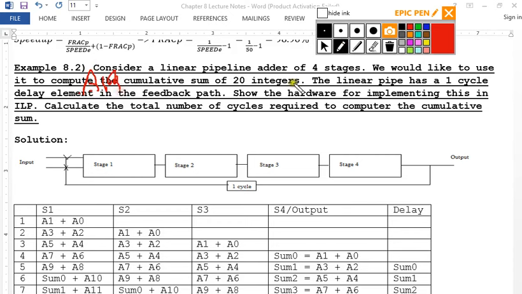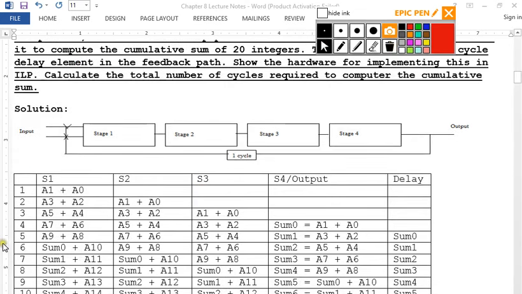So here's how I do. You can do the math here. Once you start getting to cycle six, I've added more than you would need to demonstrate on an exam in order to get full credit. Just to show the pattern, see how it works. Sum zero plus A10, sum one plus A11, sum two, sum three, sum four.